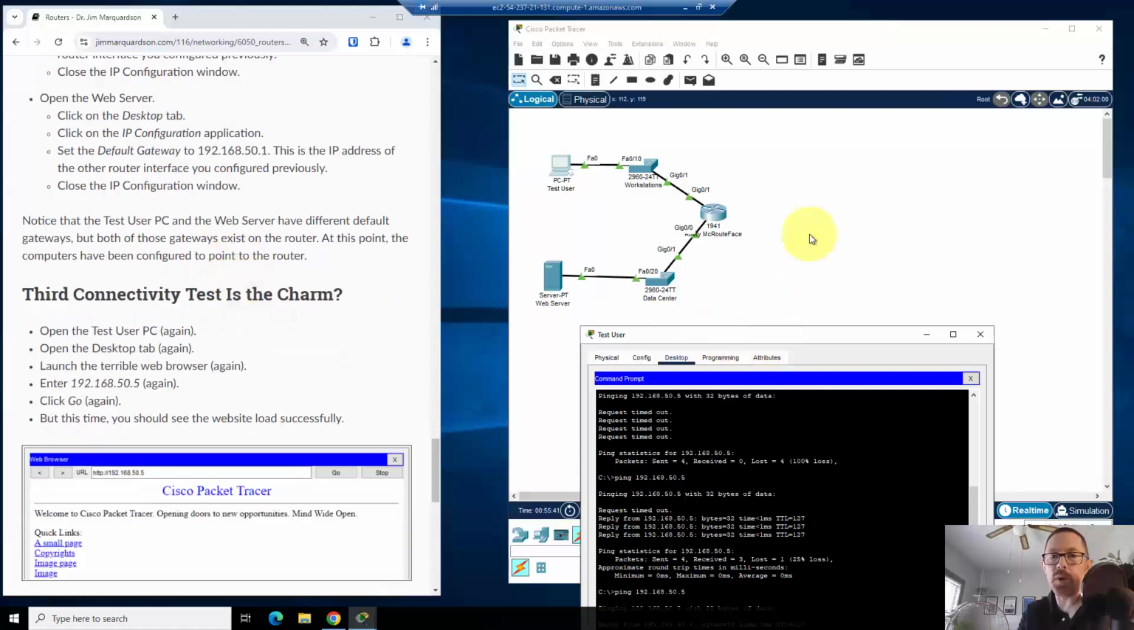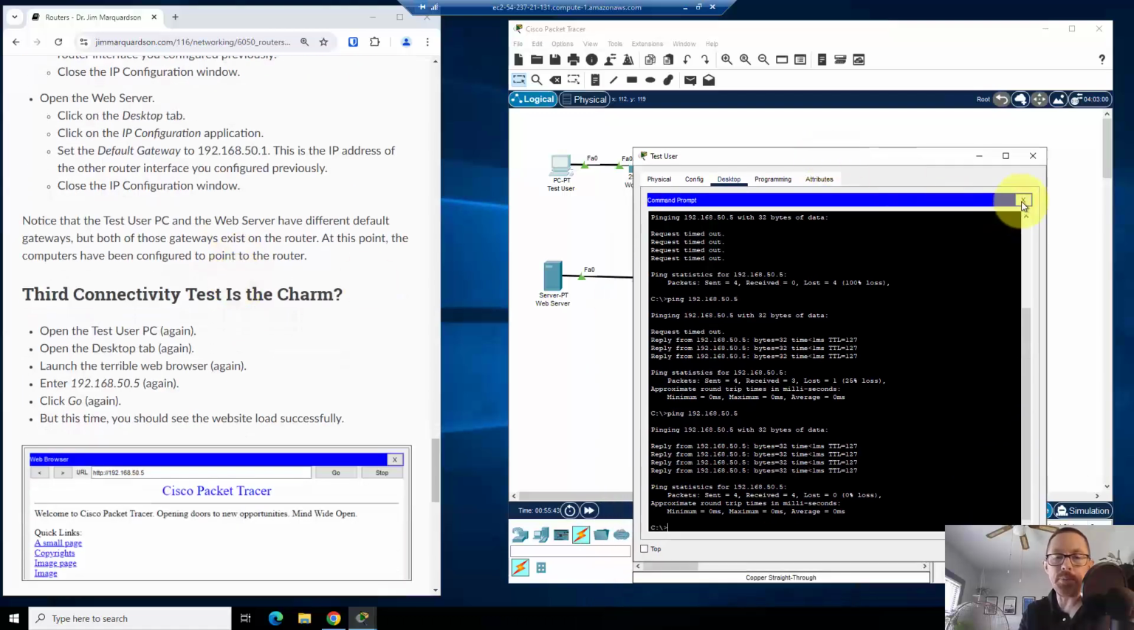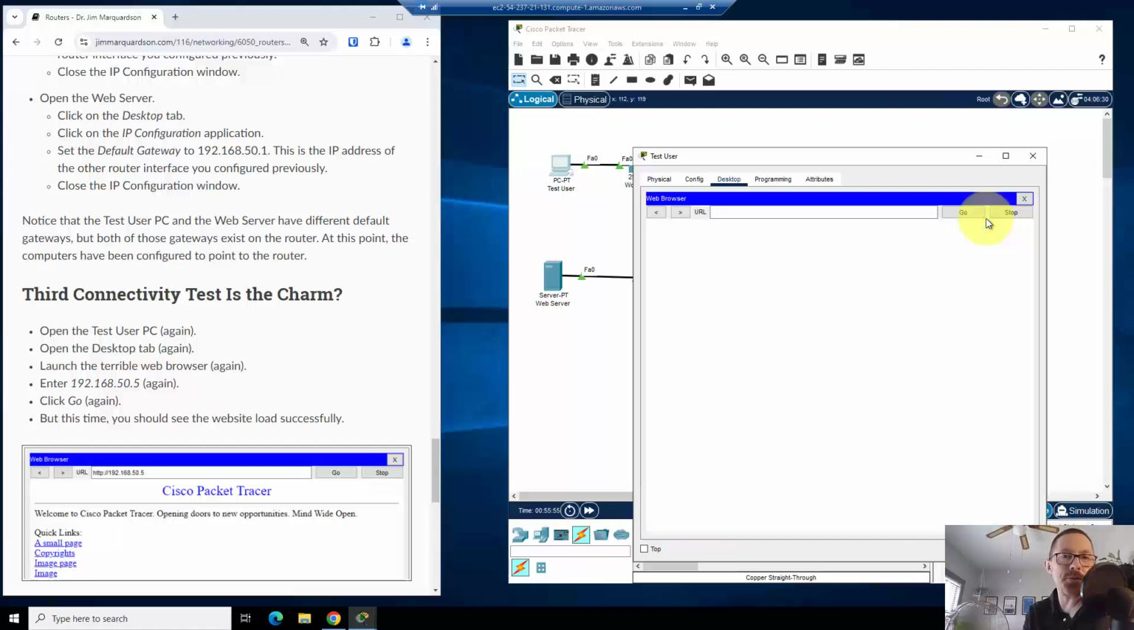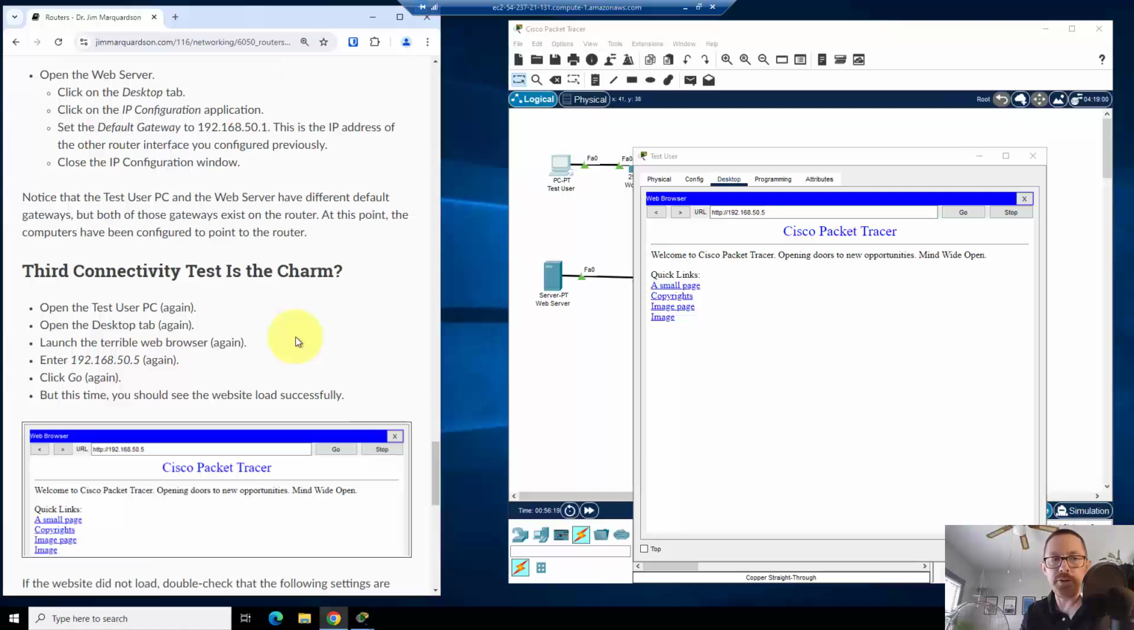So let's check the website. Is the website working? I'm going to close my command prompt in the test user, and I'm going to open up the web browser. And what do I get? It's very slow. It's very slow to start. If I just type 192.168.50.5, that's the IP address of the web server, it succeeds. I was able to load the web page from the web server.